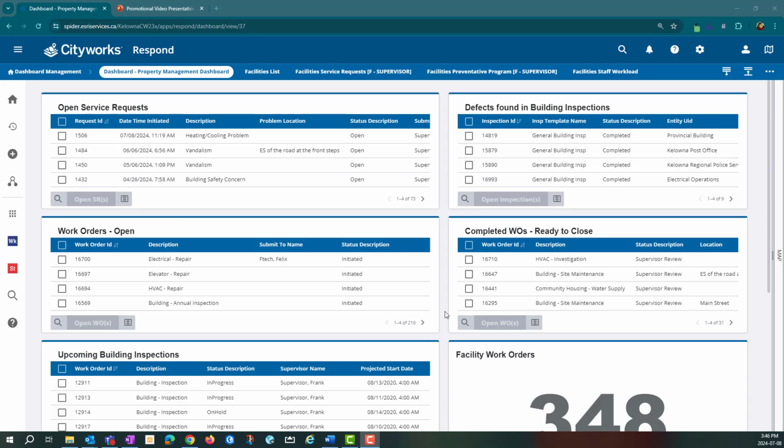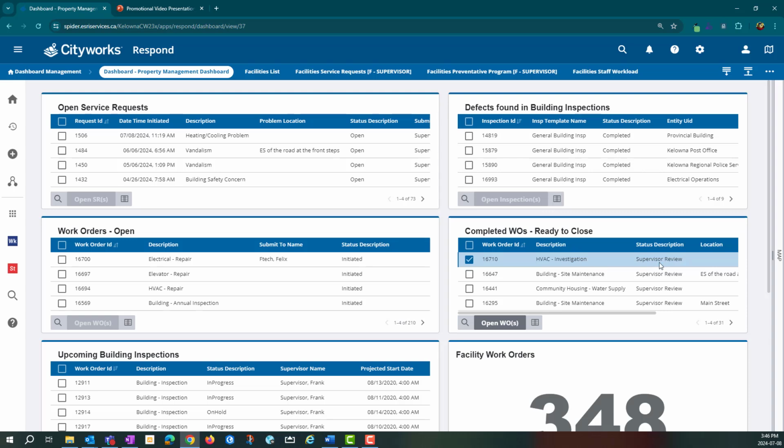So switching back to the role of the supervisor, I have a dashboard here for property management. This allows me to see all service requests, inspections, and work orders associated to facilities and what status they're currently in. So that work order we just completed upon creation would be in our work orders open panel here. But since it was completed, it moved over to our completed work orders ready to close section, which we can see here, and it now has a status of supervisor review.